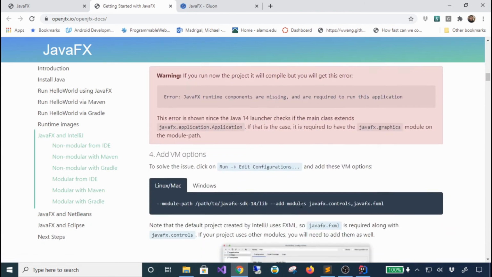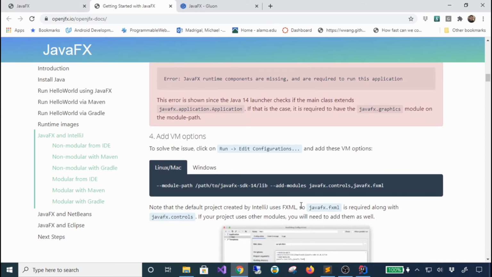But the problem that we're having is with our virtual machine. If you scroll down, you're going to have to add VM options. So it gives you what to add for Windows and what to add for Linux. I'm going to select Windows since that's what I'm using. I'm just going to copy this right here. Now the thing that you're going to have to change, and I'm going to have to change, is what's inside of these parentheses. That's actually where I have my JavaFX library installed. What I downloaded and extracted, I need to put that path right there.